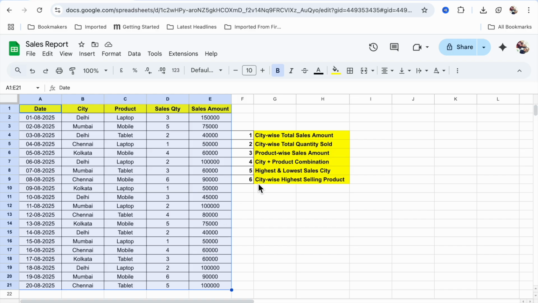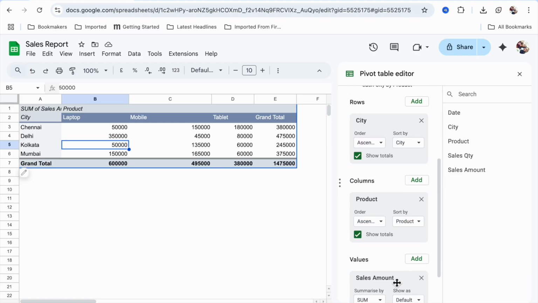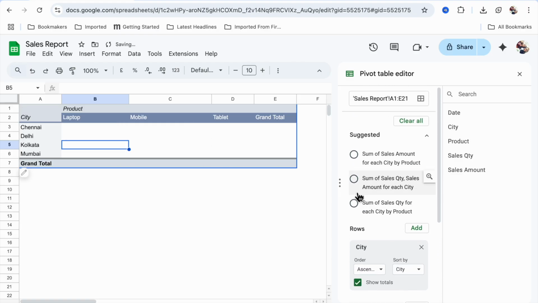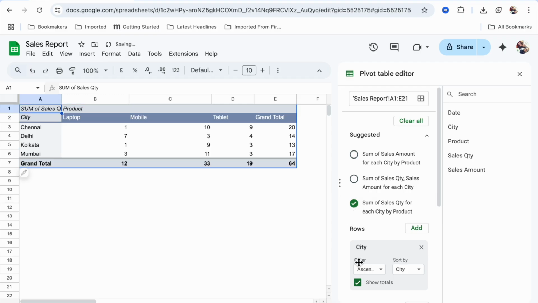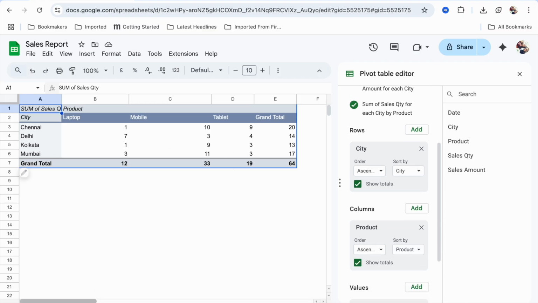Now the fourth thing, city plus product combination. This is the city plus product combination. Now if you want to find out the quantity, this is the product quantity.